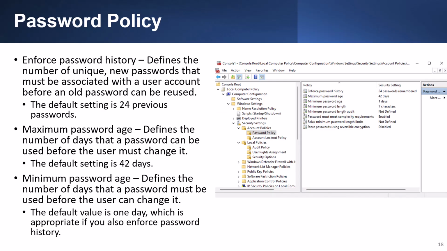Enforced password history defines the number of unique new passwords that must be associated with a user account before an old password can be reused. The default setting is 24 previous passwords. Maximum password age defines the number of days that a password can be used before the user must change it. The default setting is 42 days. Minimum password age defines the number of days that a password must be used before the user can change it. The default value is 1 day, which is appropriate if you also enforce password history.